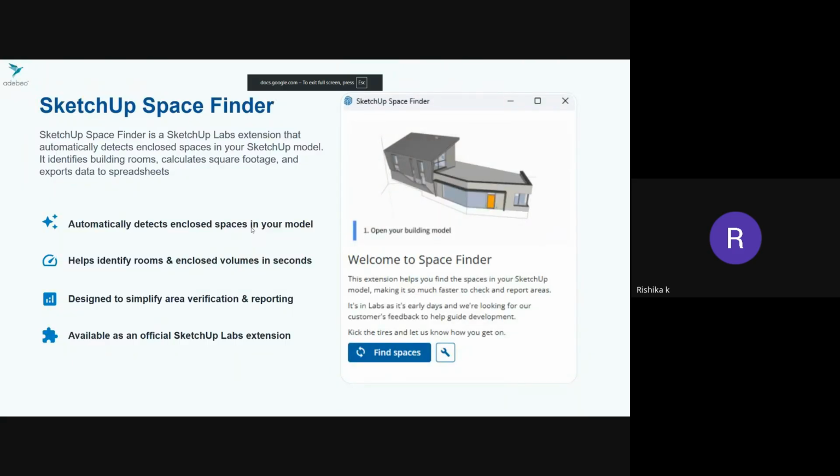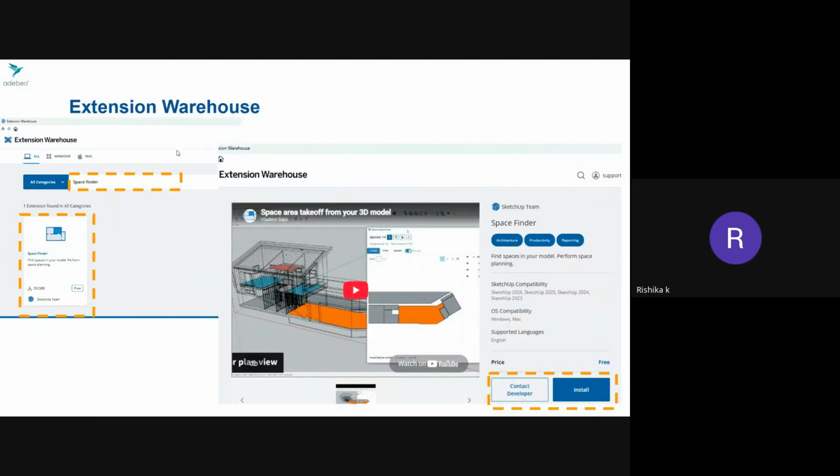There is one more interesting AI plugin for all the architects, I would say. There is something called SketchUp Space Finder inside of SketchUp Labs only. So the AI object and all these things are from SketchUp Labs itself. What this Space Finder does is it automatically detects the spaces in your model. Whatever the space, it might be a commercial property or residential property, it will help me identify rooms, and I can select a specific area, and it will give me the area report and all of this. So yes, you can find it in Extension Warehouse. You can just type Space Finder and you will have the tool over there. It's also a free tool.